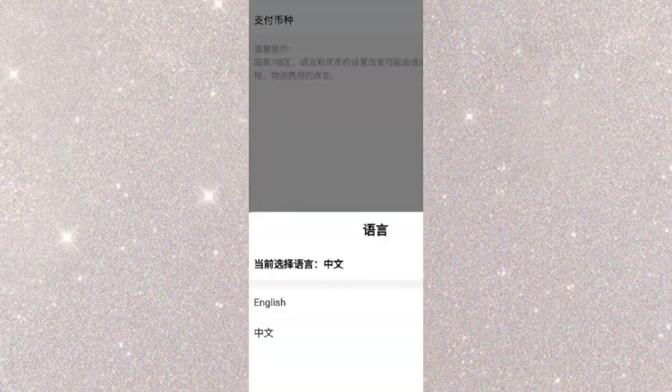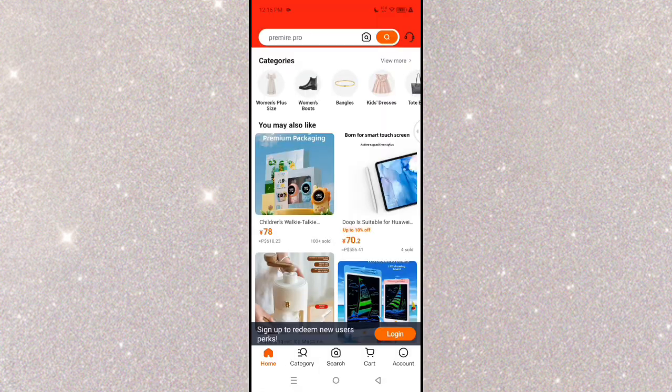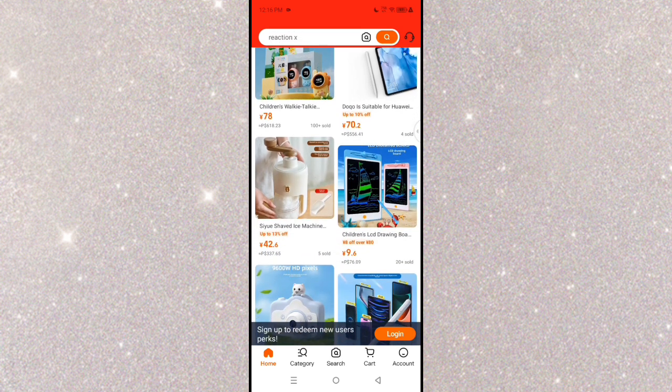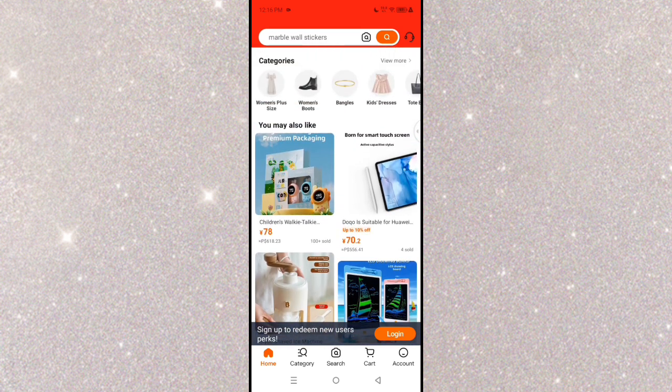So as you can see from here, we can easily pick English. So just click on it. So once done, you can easily see your Taobao app now translated to English language. So that's pretty much it.